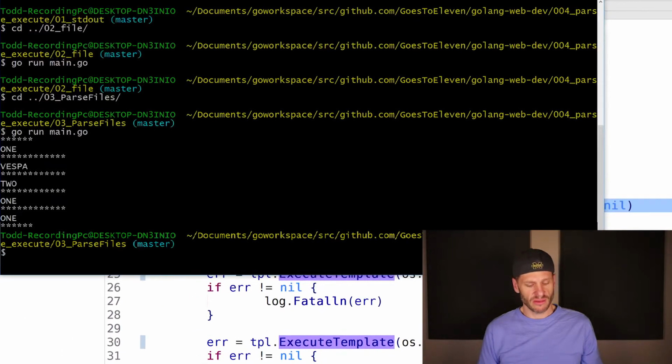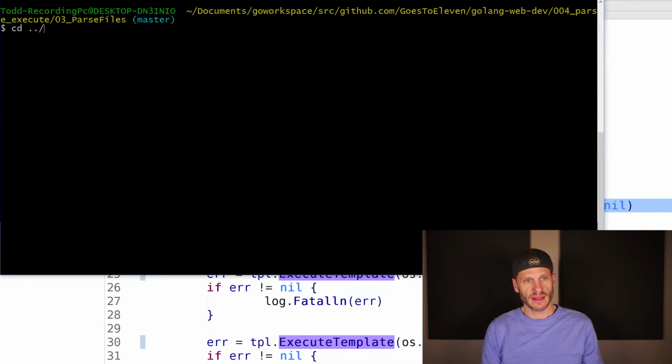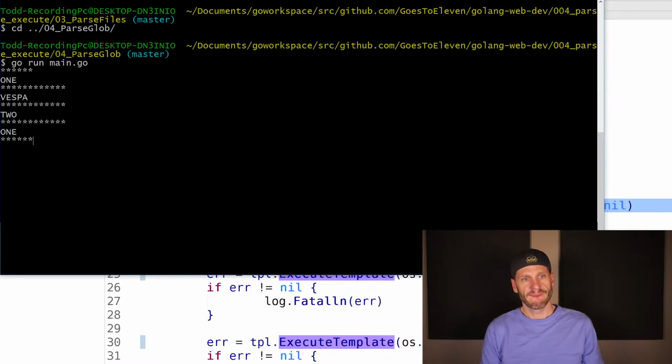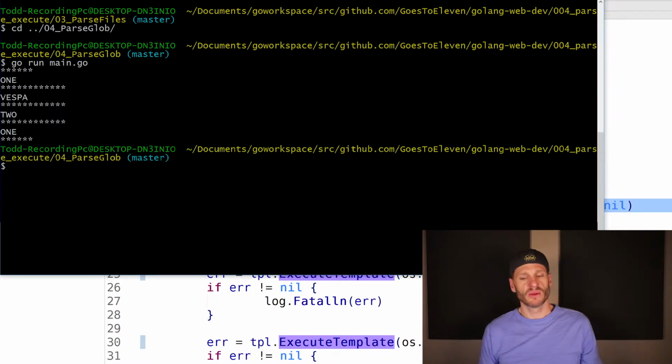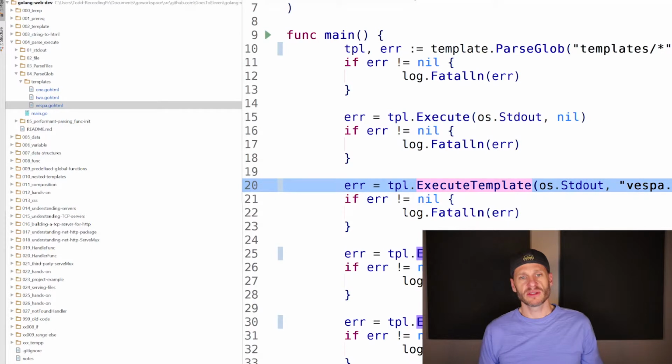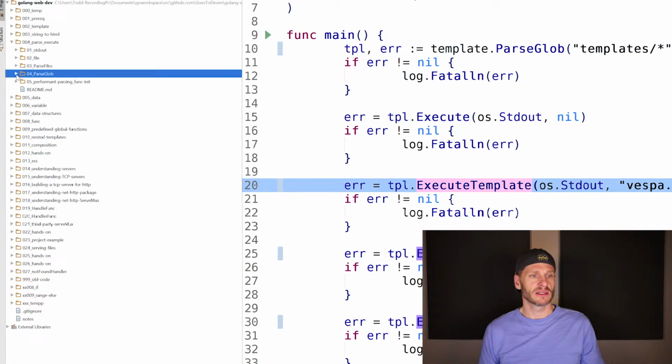And so that's a 04. And I have 1, Vespa, 2, 1. So 1 was the first one that got executed. Maybe it does it alphabetically, I don't know. And then we have Vespa, 2, 1. Then those are specifically, you know, which ones.